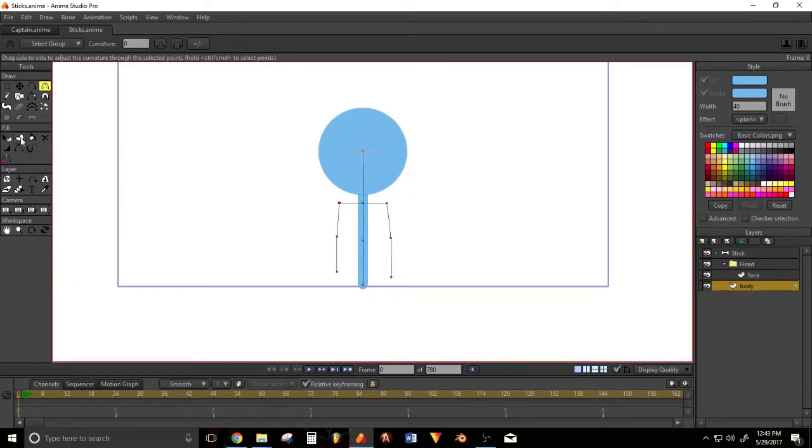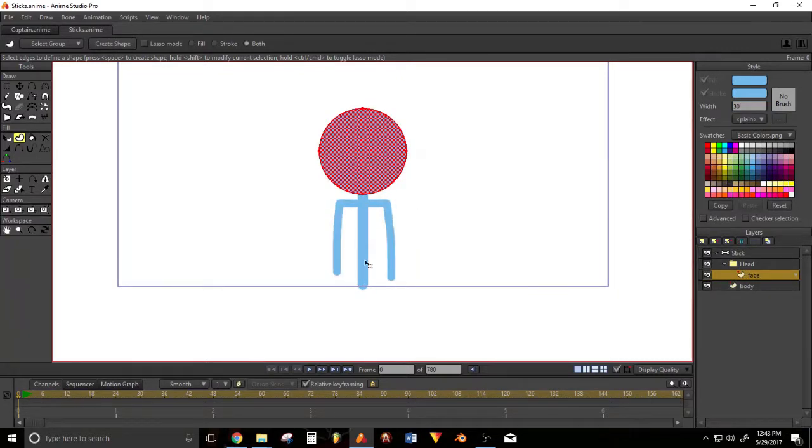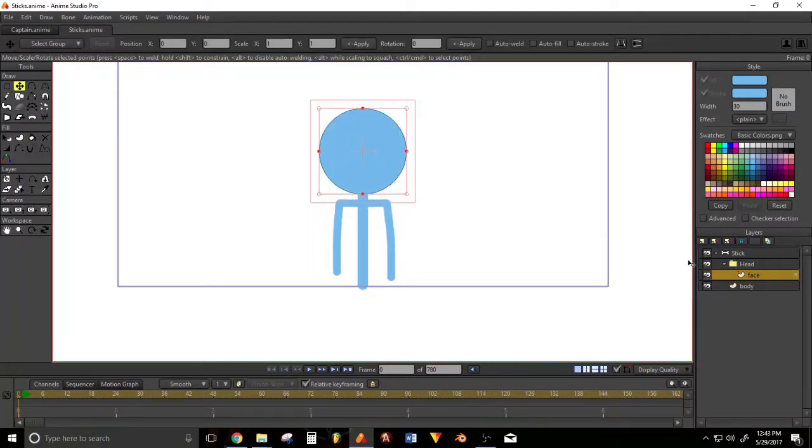Click C, come to your shape tool, click the line. Let's actually turn this down to about 30, so the body could be a little bigger. And also, I don't want the shoulders to be that wide, so I'm going to drag these in like this. There we go.